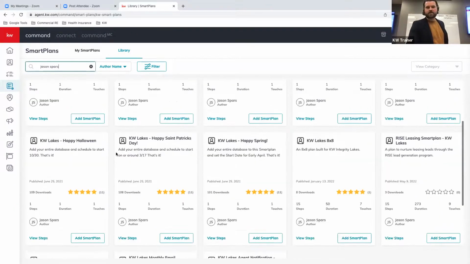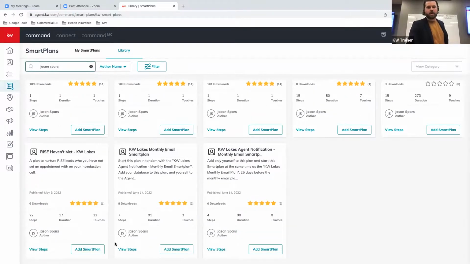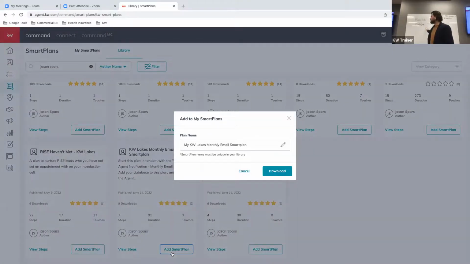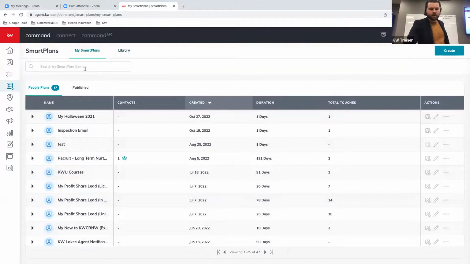And one of these Smart Plans I've created that you can use is the KW Lakes monthly email Smart Plan. So that's going to accomplish this one right here. By downloading this, and I already have it downloaded, so it's not going to let me download it again, you'll get access to this Smart Plan that I created.